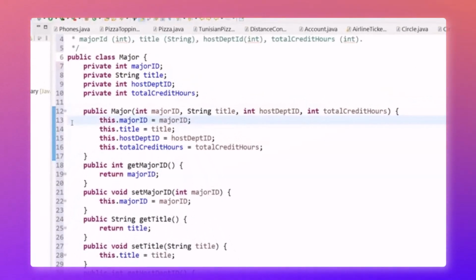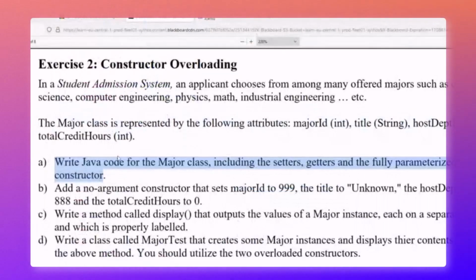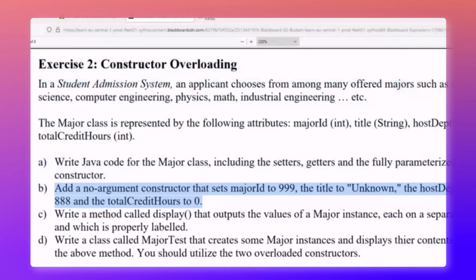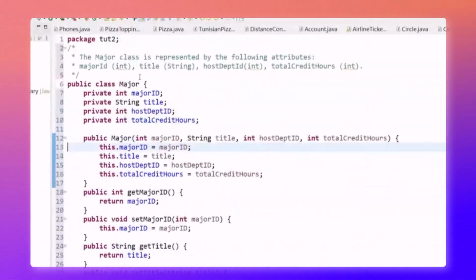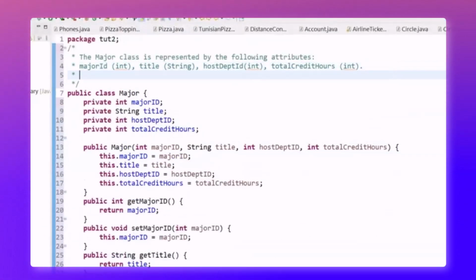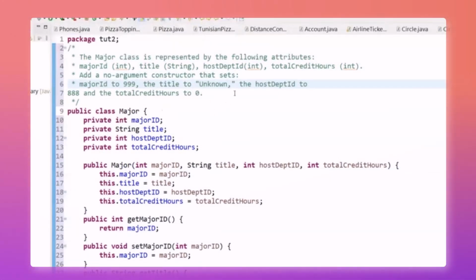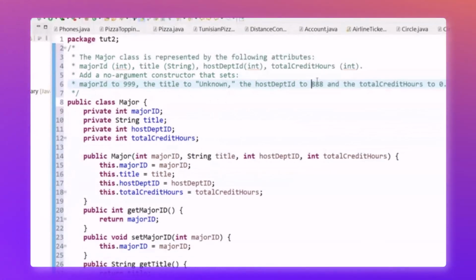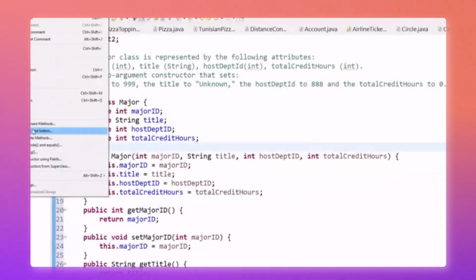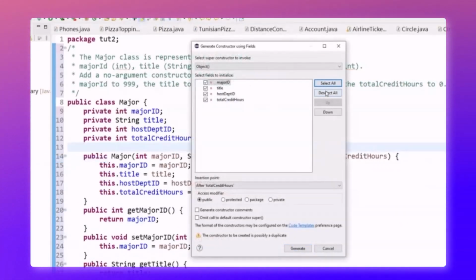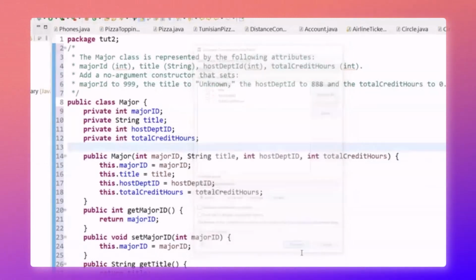Tamam. So we still need to see if there are any constraints. Oh, add a no-argument constructor that sets default values. So we can create a Major with no arguments. So here, let me just copy paste this again. You know what I'm doing, right? So now we have a no-argument constructor, so I'll go here to the constructor and I say source, generate constructor using fields, and I will say deselect all. So none of them is there.